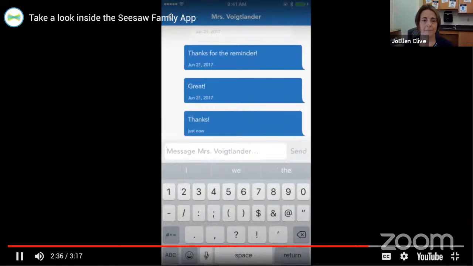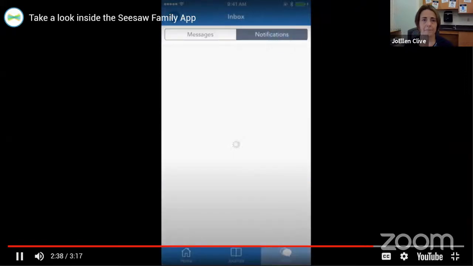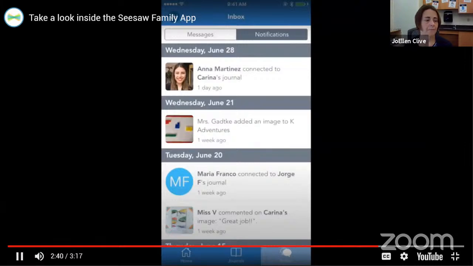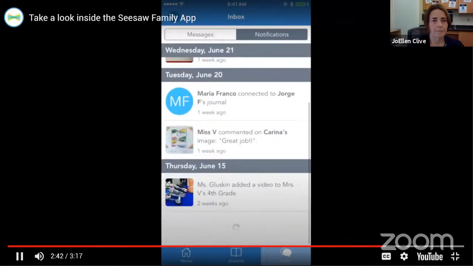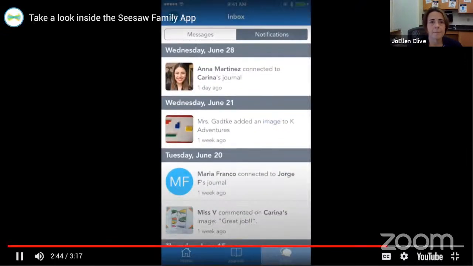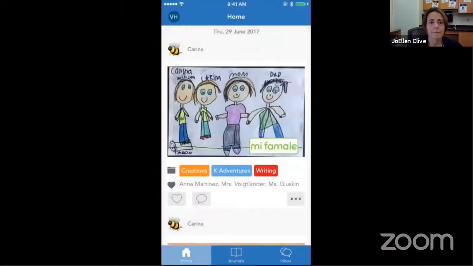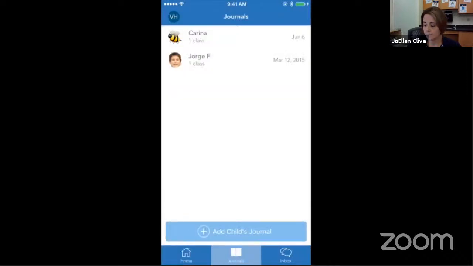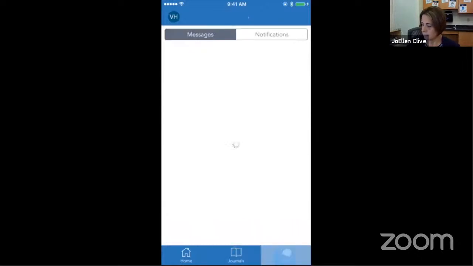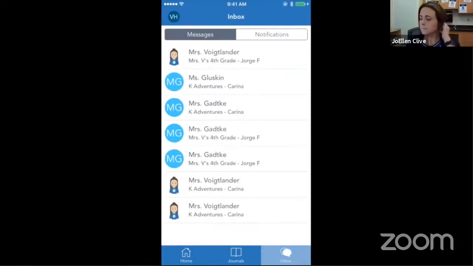If you tap on the Notifications tab, you will see a list of the most recent activity in your children's journals. Now, let's review. Tap Home to see recent posts from all of your children in one place. Tap Journals to browse full portfolios from all of your children's classes and sort by folders. Tap Inbox to view messages and notifications from the teacher.